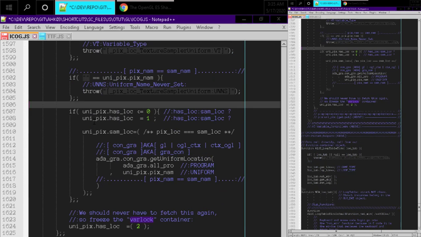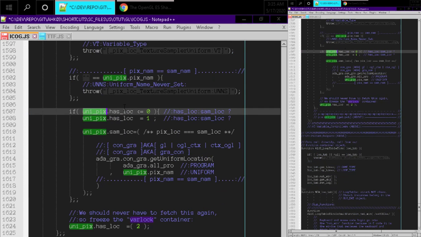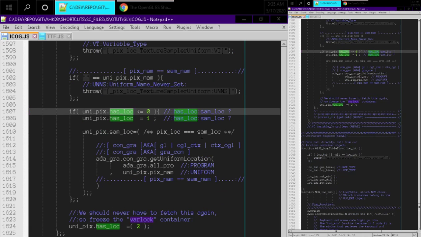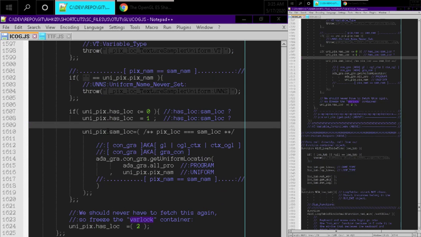We're going to go down here. So we have the pixel container. We're going to ask if that flag for having the location of the uniform fetched, has the uniform been fetched, basically, has location. If the uniform has not yet been fetched, then we'll fetch it, right? And we only need to fetch it once because once these values are set, they're just going to always be continuously that value. That's my design choice.